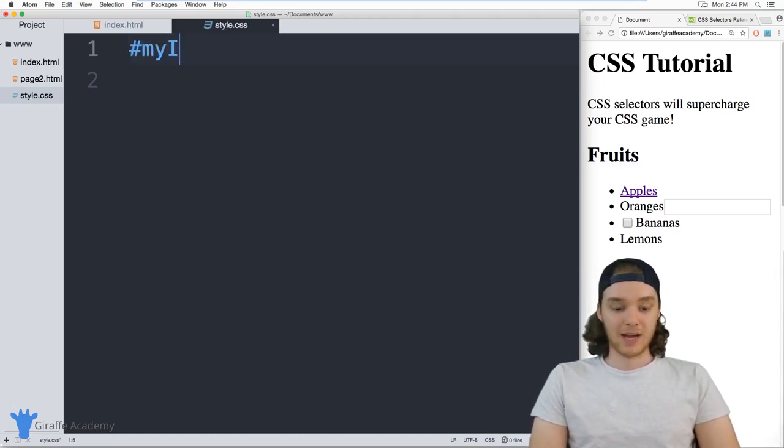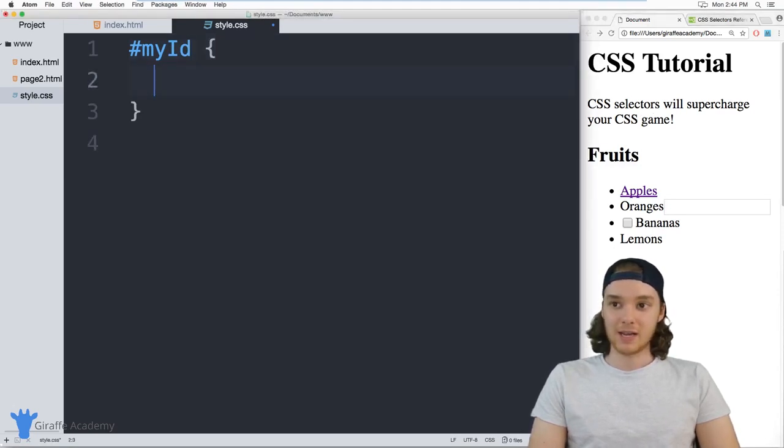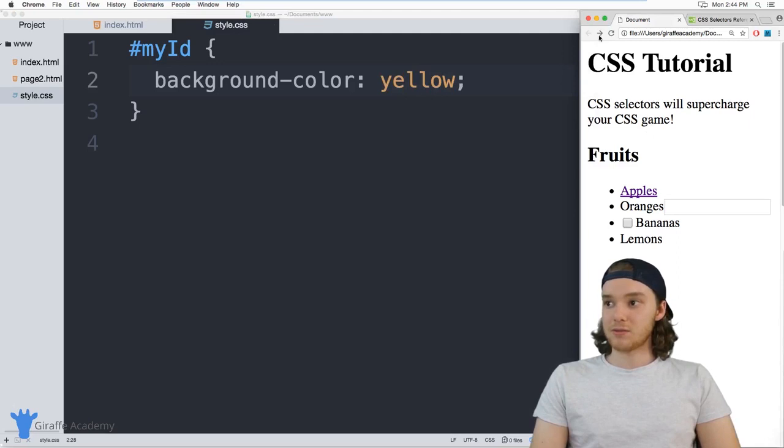So for example, I have an element inside of this HTML file called myID. So if I wanted to color this, I could just give this a background color of yellow. So we'll basically just be highlighting the element. So now this myID element is going to get highlighted, right? You can see it up here.